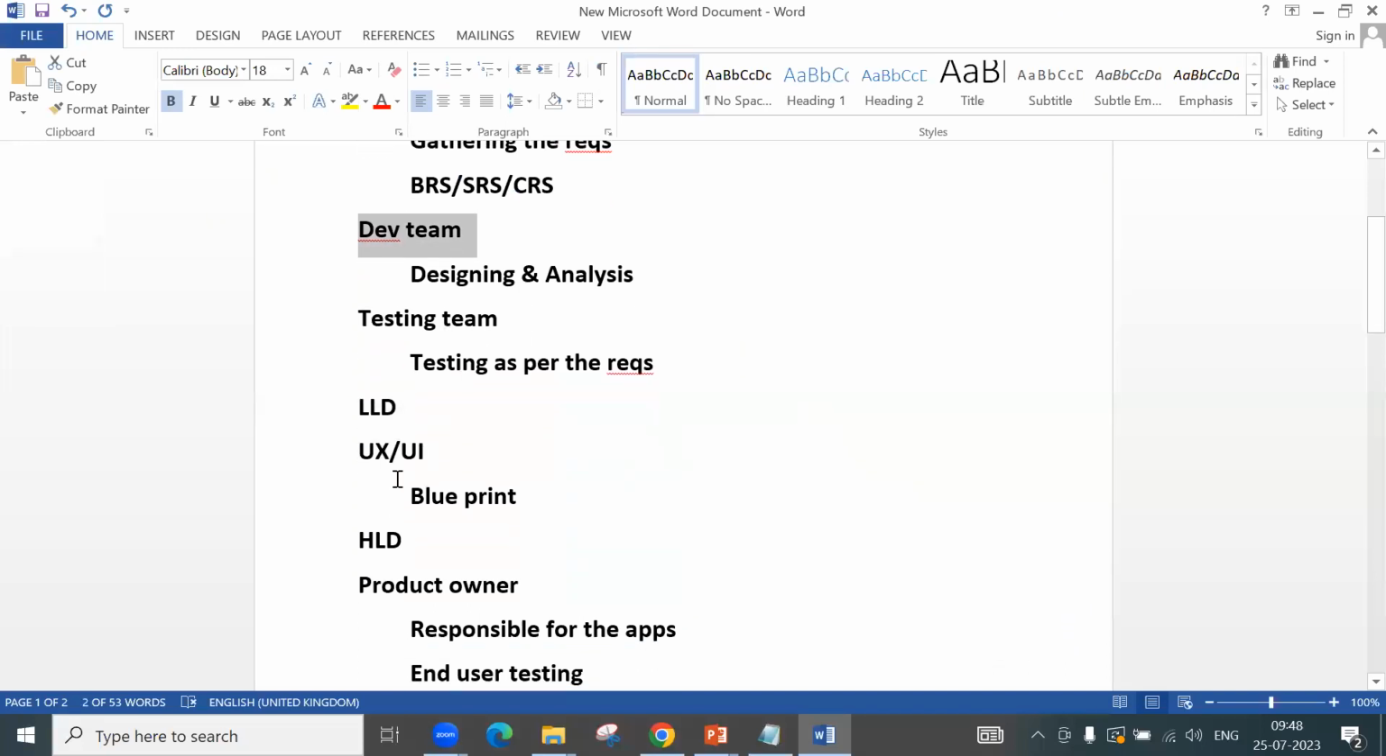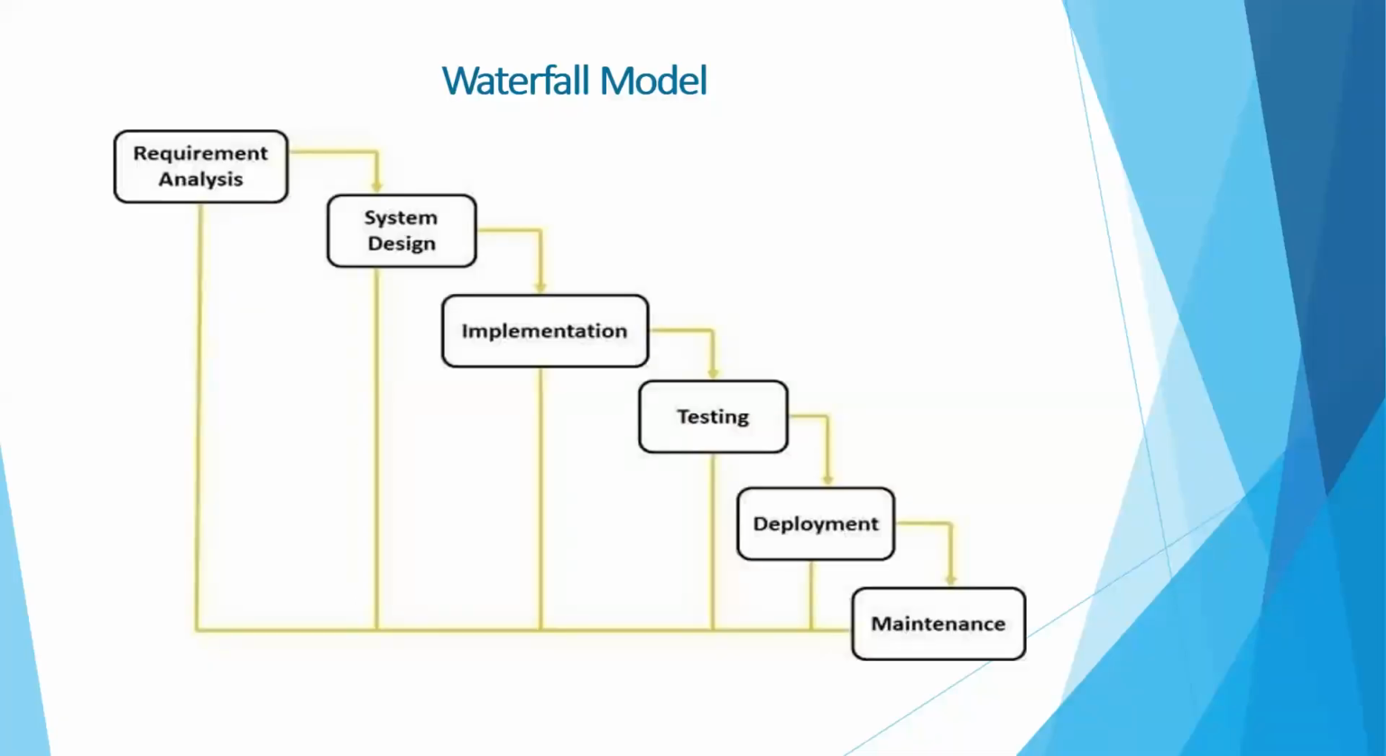Did you understand the difference between UX designers and development team designing? Understand? Yes, Madam. So this system designing phase will be done by both the development team and the UX or UI designer team. The UX or UI designer will do the actual design of how it would be, and the development team will integrate the actual functionality. Now implementation. Implementation is completely the responsibility of the development team according to the requirement. So only the dev team will be involved here.